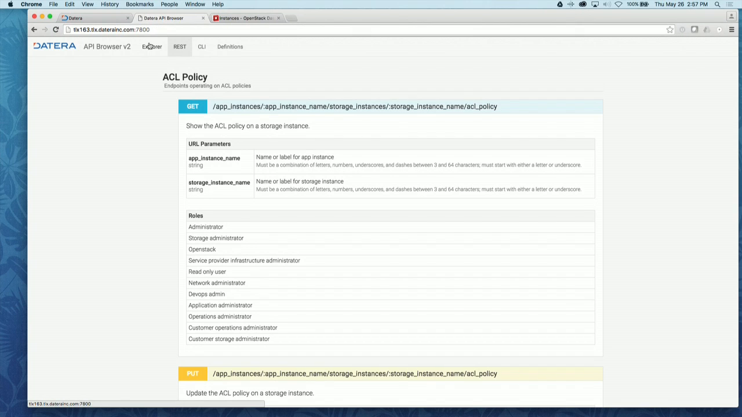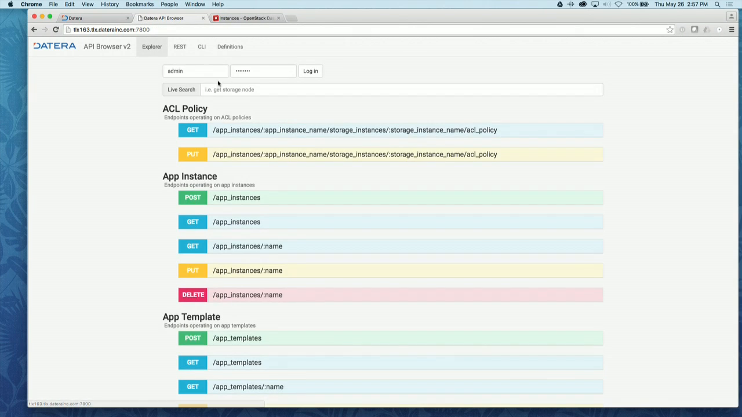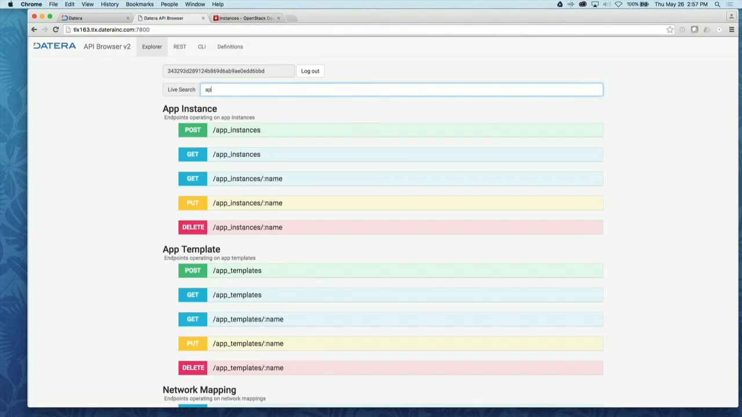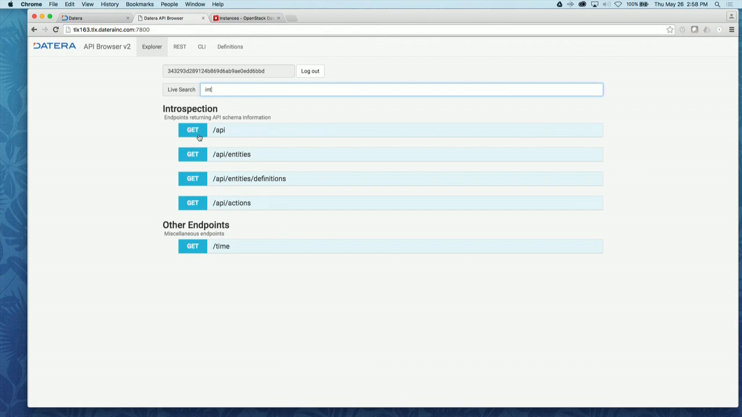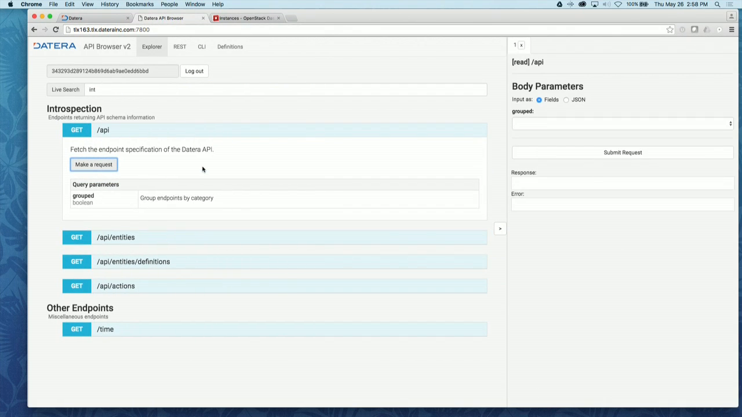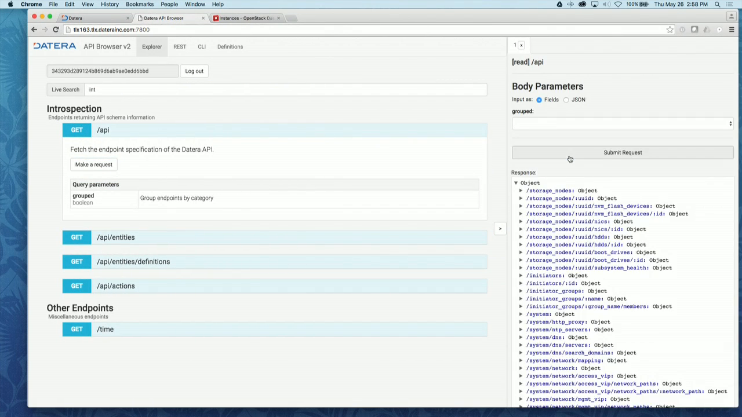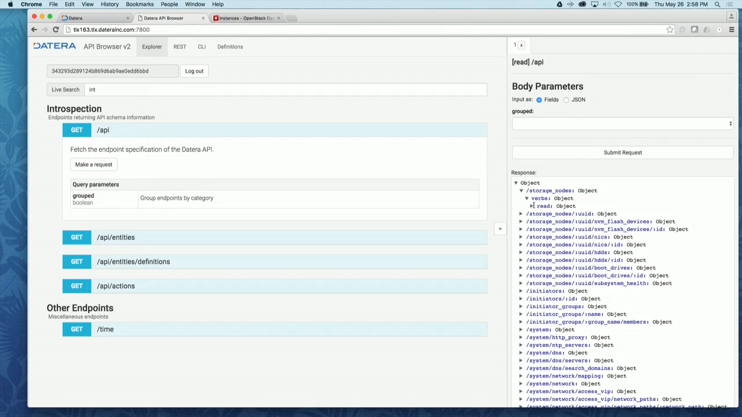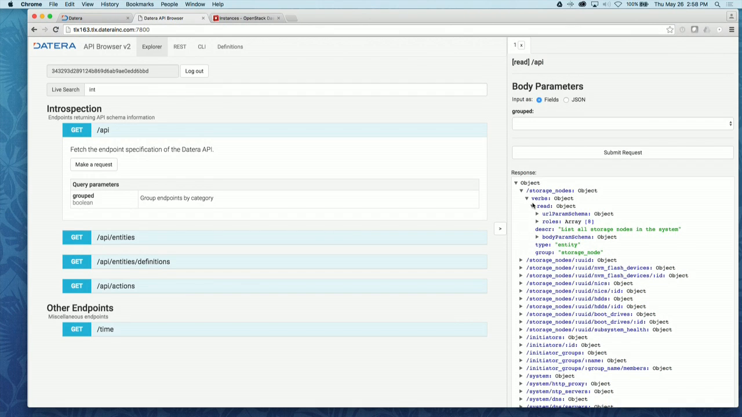We even wrote an endpoint in the API, so I'm going to log in to get the token. It's called the introspection API. So if I execute the GET request against API, I get the API. It's a little meta, but the idea is that these are the storage node verbs that are available. So if you really want to have fun, you can completely automate the creation of your automation system.